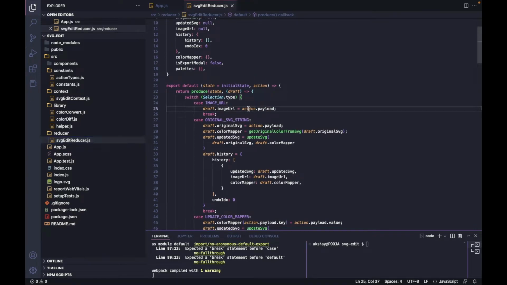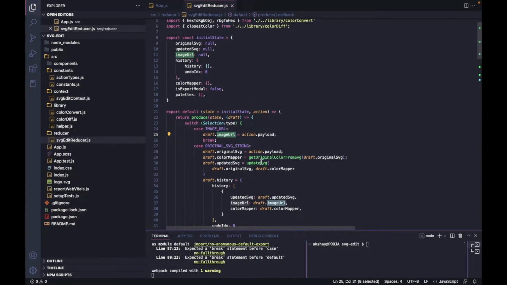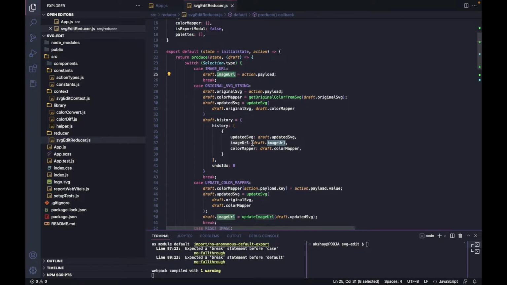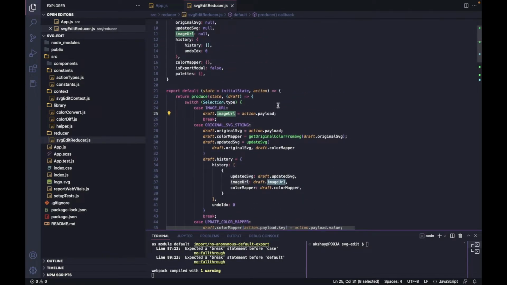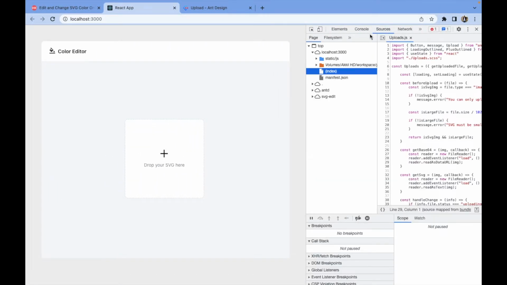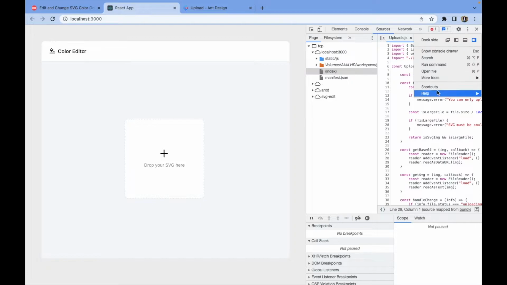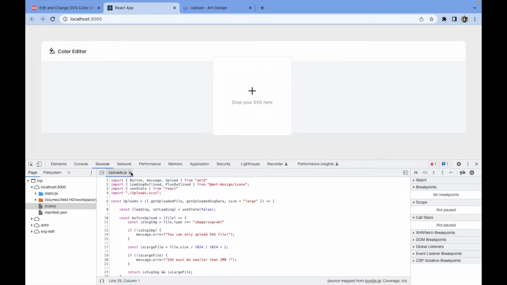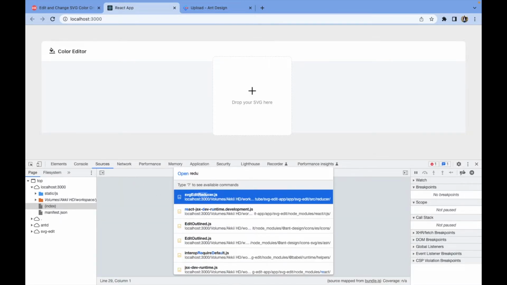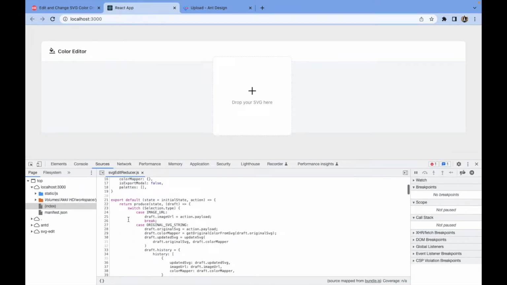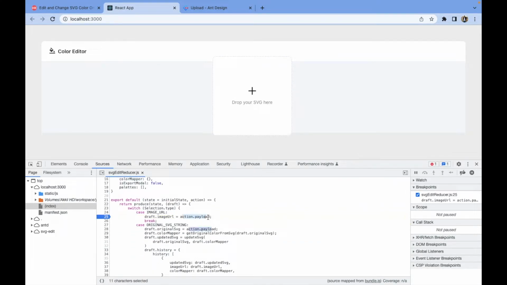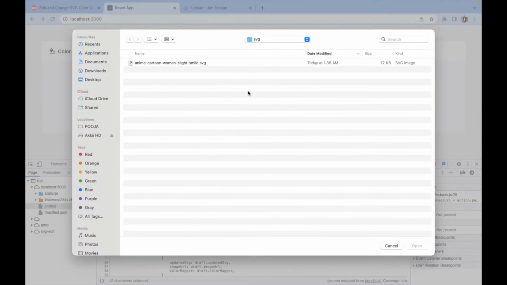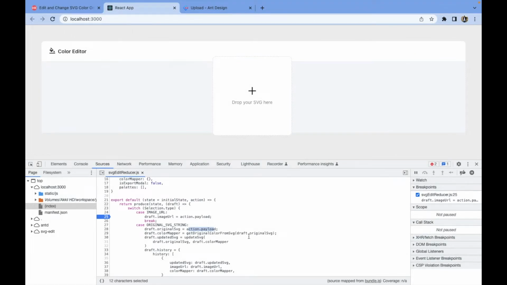So action.payload, then image URL. We'll check it here only in the source. One second, let me move this down here. We'll take this reducer and put a breakpoint here. We'll see if this action.payload is coming here or not. Okay, it is not coming here, right?